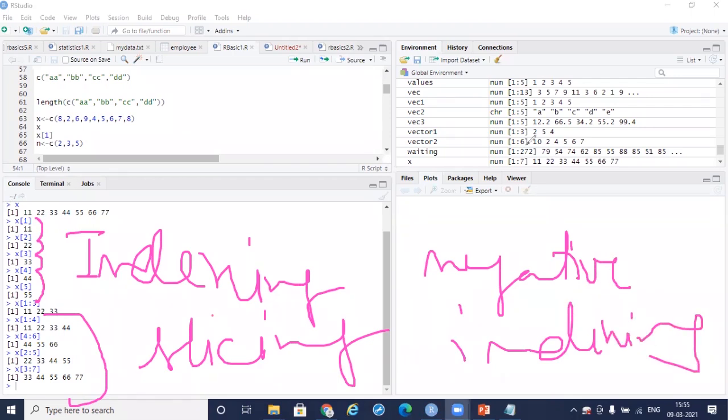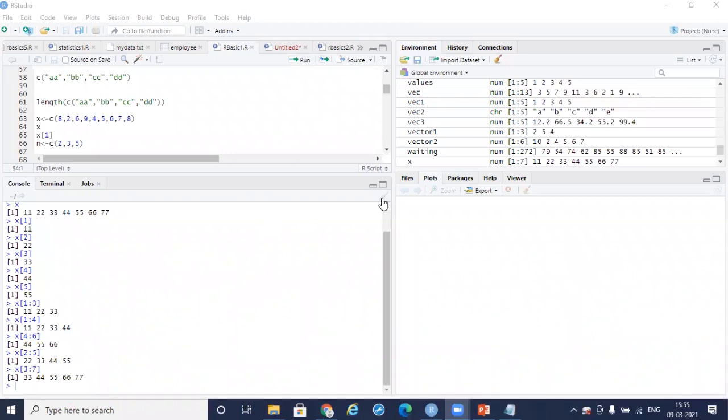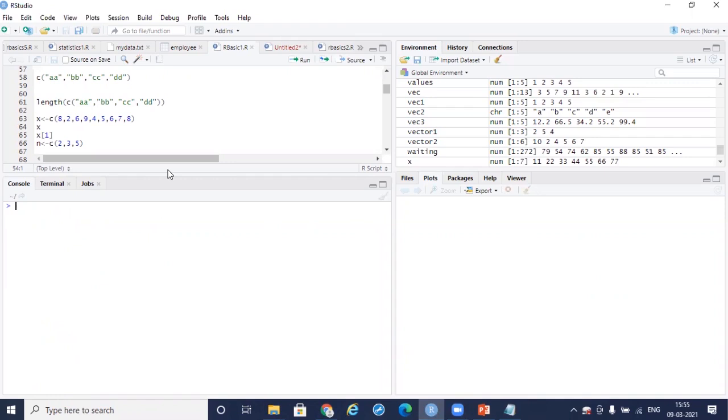So how does negative indexing work? I'm just coming here again and doing x. Let's see the value of x. If I'm writing here x -1, this is negative indexing. Here it is just chopping out the -1. What it is doing is cutting out the first one. It will just remove the first one and give you all the remaining ones.